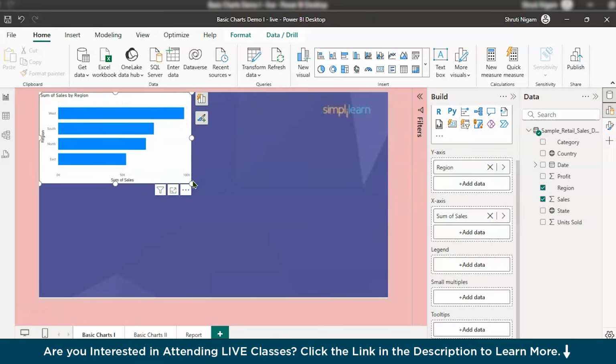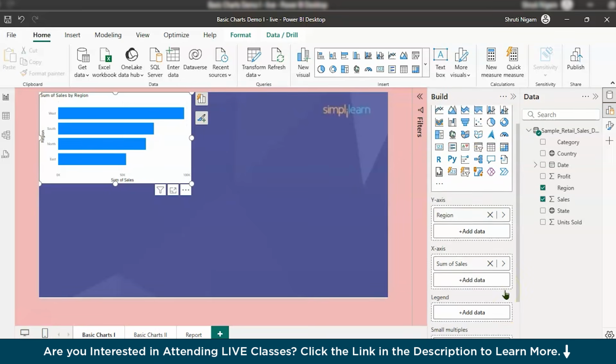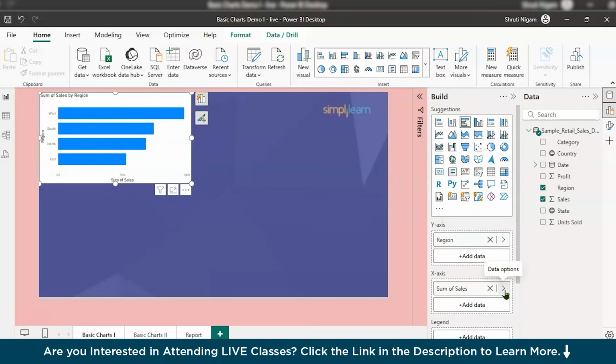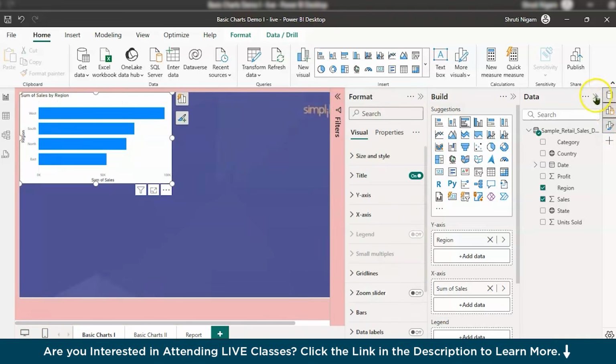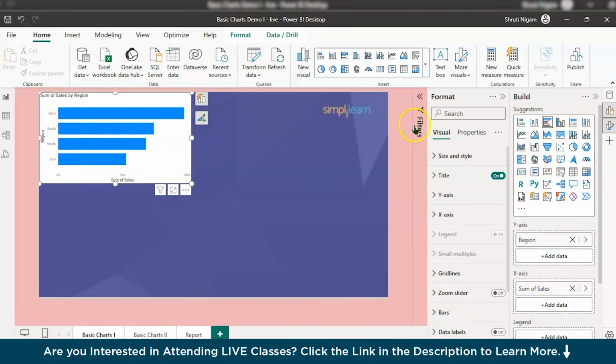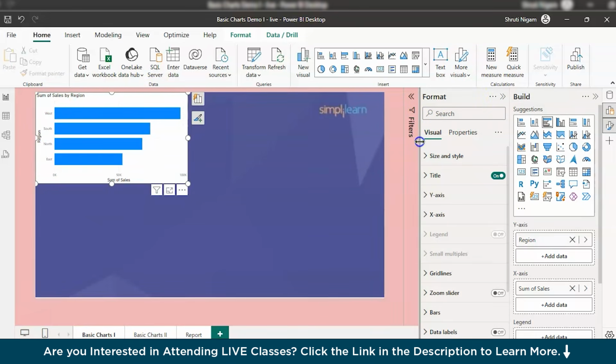Now, let's format this chart. Let's see the formatting options for the bar chart. To switch on the formatting options, I will go to the right hand side. In the vertical options, I'll click on format. Once I click on format here, you can see this particular format pane consists of all the formatting options designed only for this bar chart.